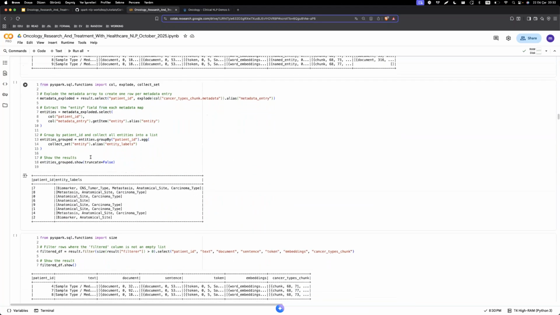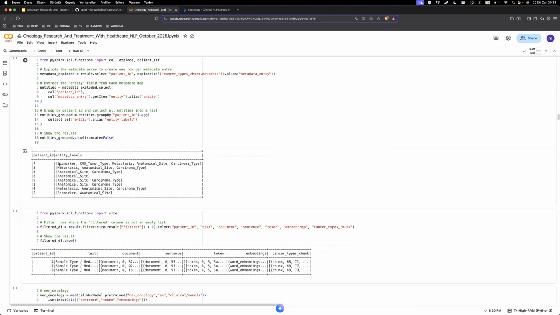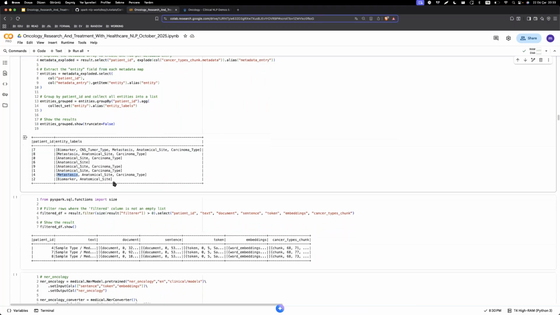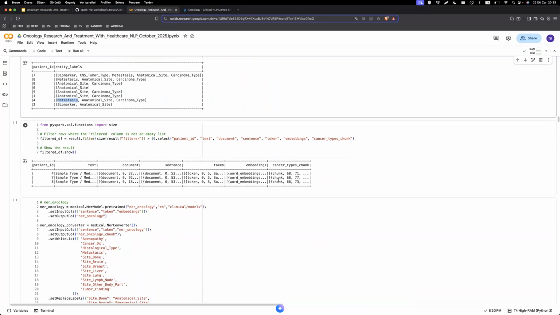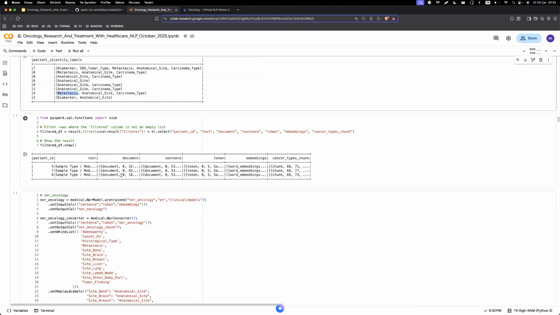Before filtering, we can check the unique entity labels here. As you can see, there are just 3 documents which contain the metastasis entity. In this way, we filtered all documents which have the metastasis entity. Instead of processing all the documents and spending the resources, we filtered them and narrowed down our data set.